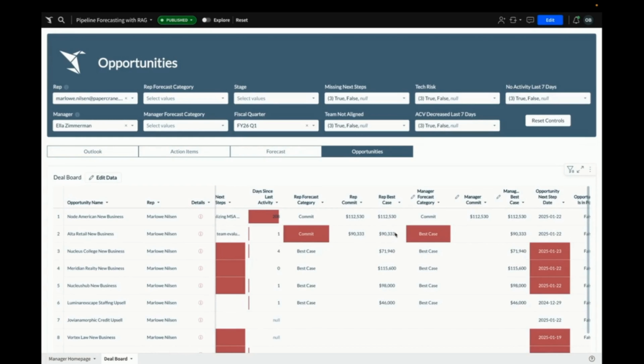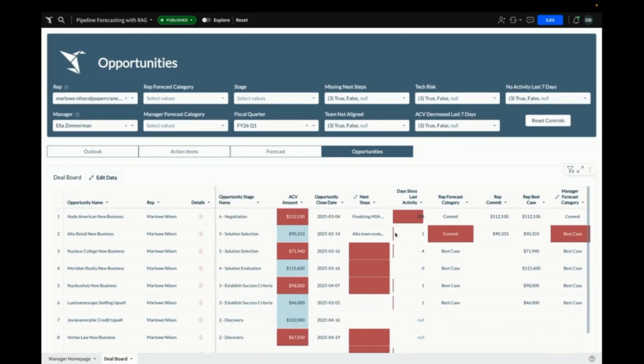To understand who's right, Ella needs more context about this deal. How have the recent calls gone with Alta? Did they have a lot of usage during the POV? When was the last activity, etc.? And with other pipeline forecasting tools and approaches, those questions might require that Ella go to Gong, Slack, and a BI tool to get more information before arriving at a conclusion. That becomes really painful when managing a lot of deals. There's no guarantee that you can get all the information that you need.